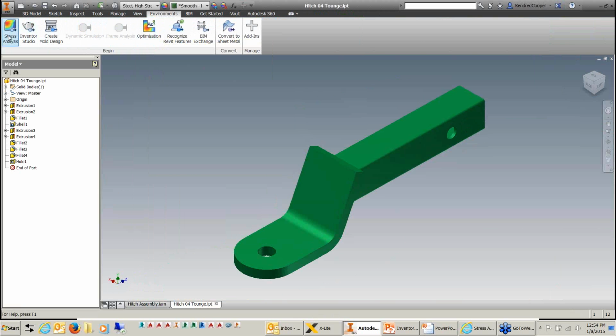Whereas the full Vault FEA, you've got to wait for that analysis to be done before you can start doing anything else in Inventor, because it's using the local solver, whereas the optimization wizard is using the cloud solver from Autodesk.